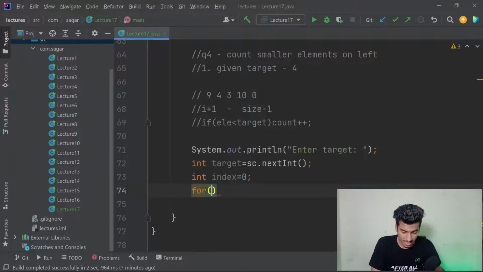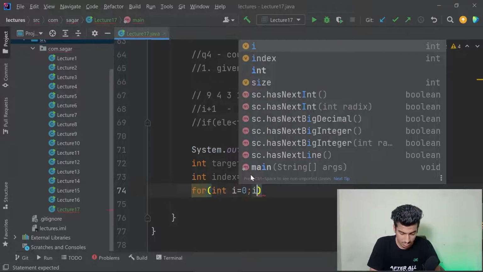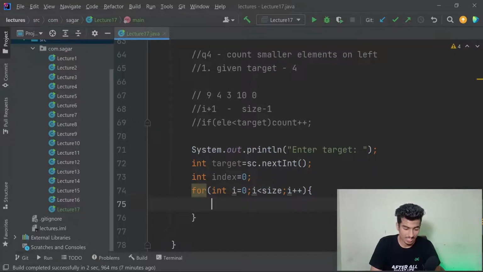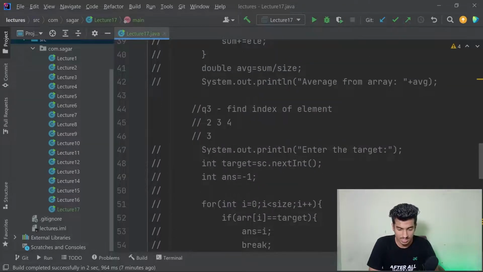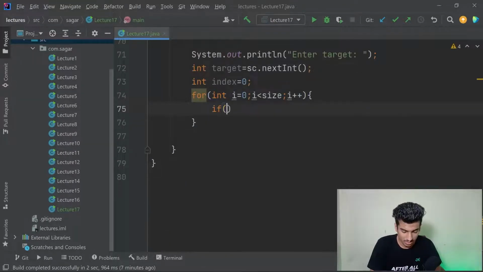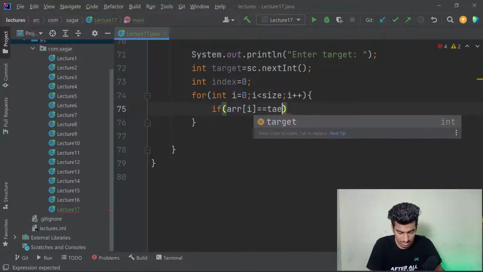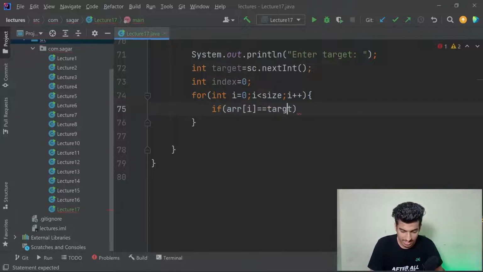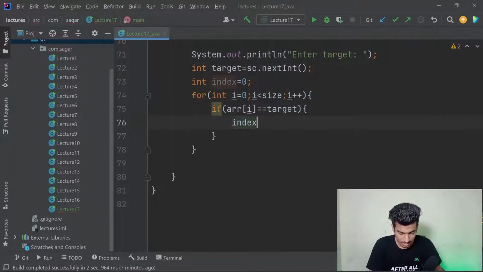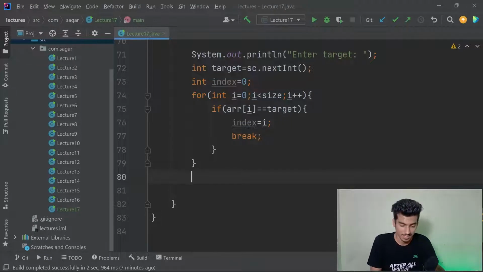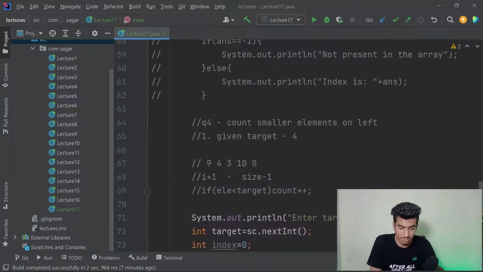So we have to iterate over the array to get the index, with I less than size, and we are using the same thing. You can see here we have to get the index. So if arr[I] is equal to the target, then we got the index, so index equals I, and then we will break. After this loop we have the index of our target, and after that we have to start iterating from index plus 1 to our last index.